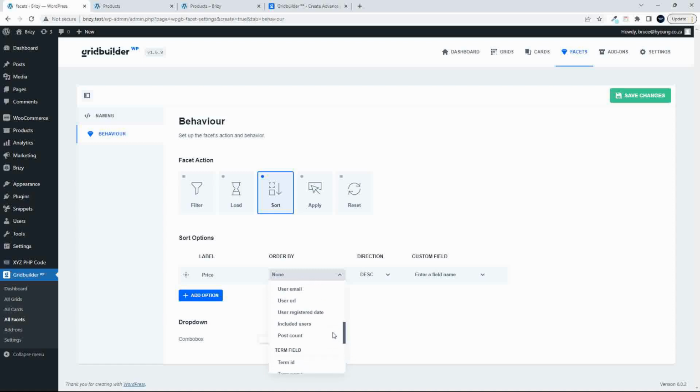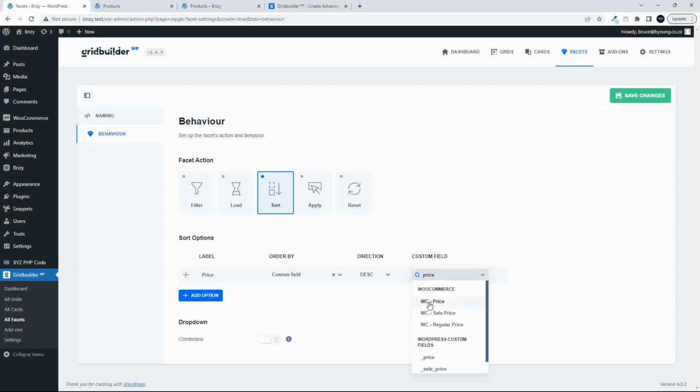Let's have a look at a field, and I don't see product price. So what I'll do is just go custom field, and enter a field name. I'll just put in price and see what comes back. Right, so there we have WooCommerce price. So we have the price and I think I'll make it ascending. Let's have a look and see how that works.